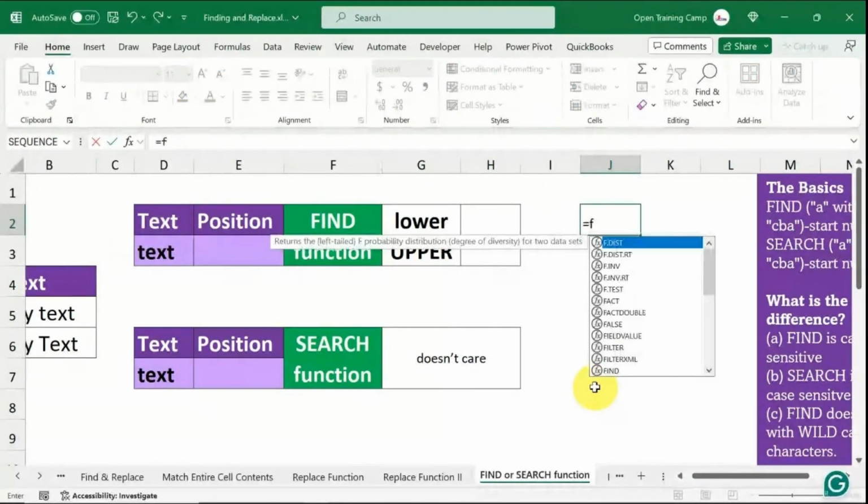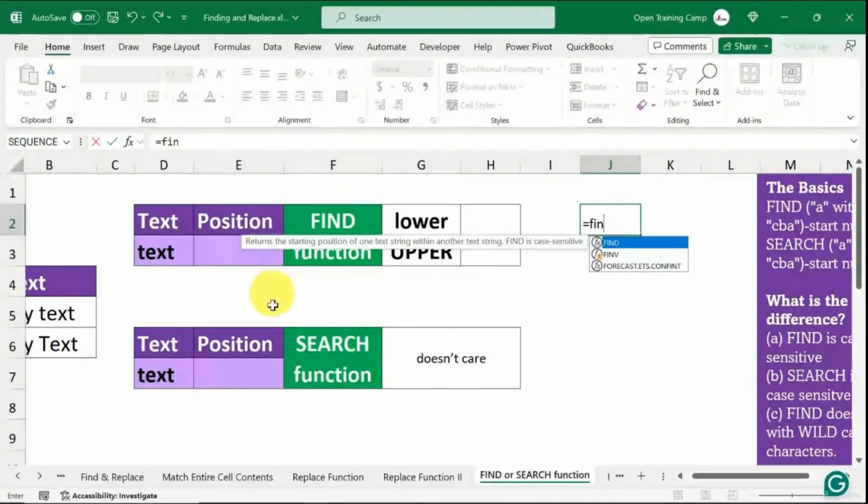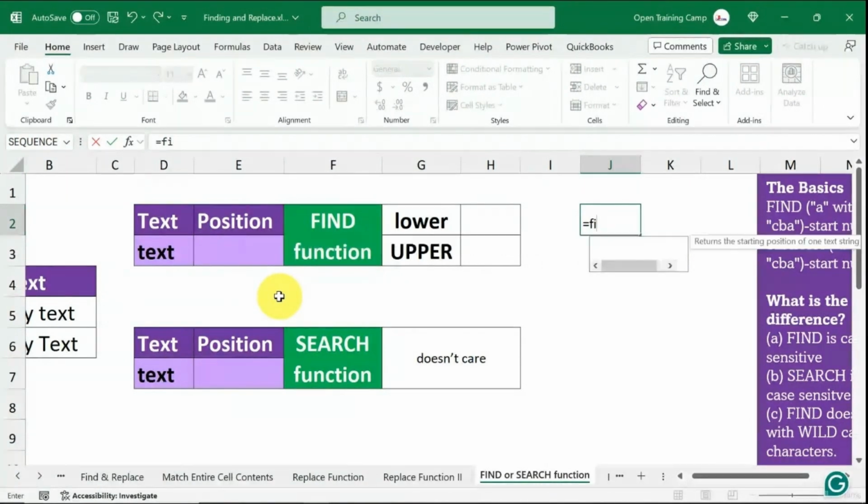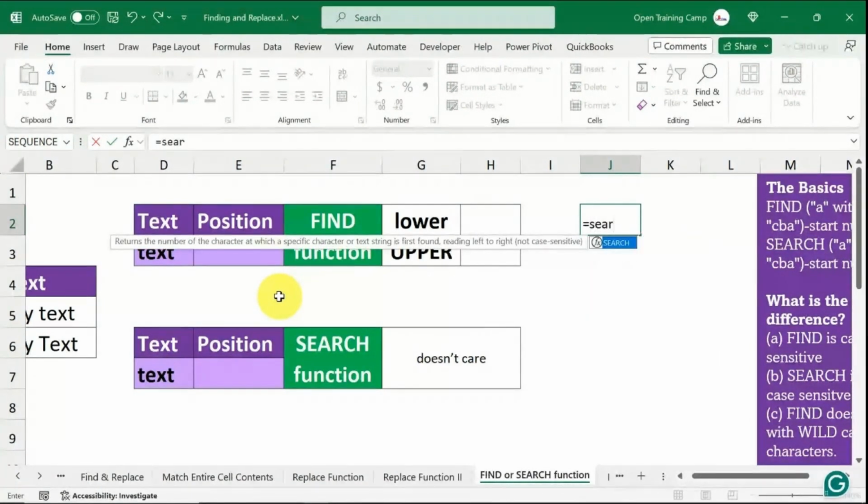I'll say find. Let us do find first. So this one returns the starting position of one text string within another text string. And then they say at the end, find is case sensitive. But we need to demonstrate this practically and see that case sensitivity kind of thing. How does it make it differ from the search? Okay. But when I punch here the search function, they also say it returns the number of characters at which a specific character or text string is first found. And it's not case sensitive. But let us demonstrate that.